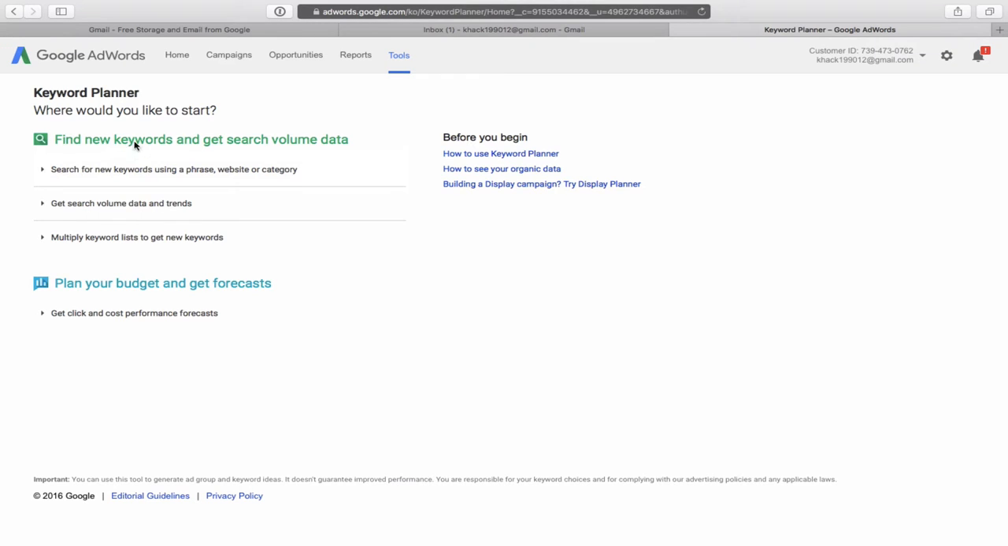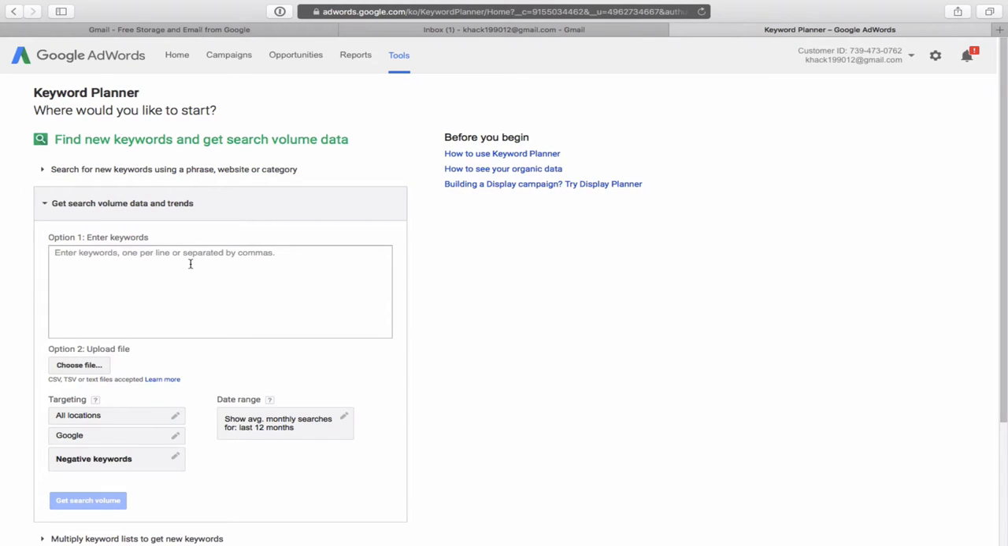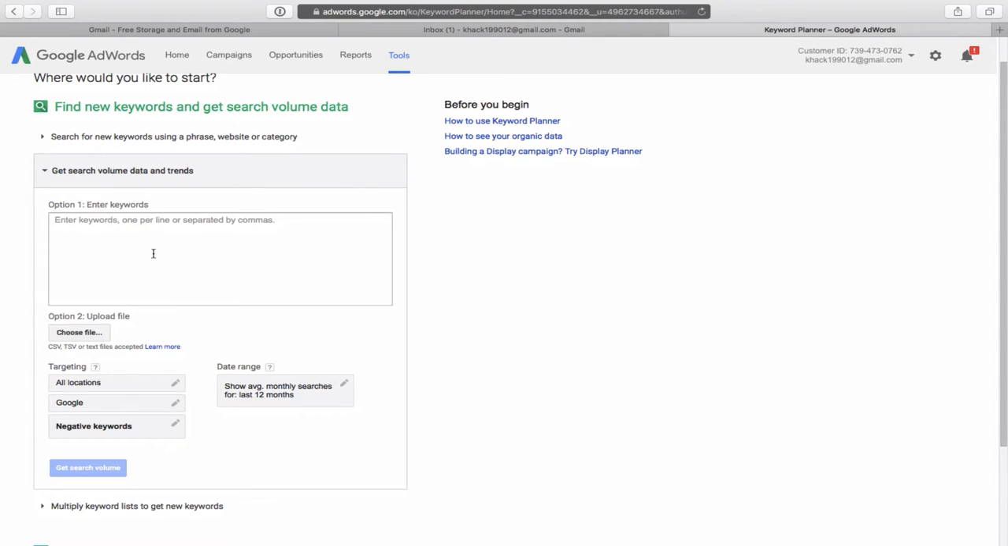And here it says find new keywords and get search volume data. So we want to search for new keywords using a phrase, website, or category, or get search volume data and trends. And here's another option that we can get new keywords. So we're just going to simply select this middle one here, get search volume data and trends. So click on that. And the first thing it says is enter keywords. So I'll just simply type in lawyer.